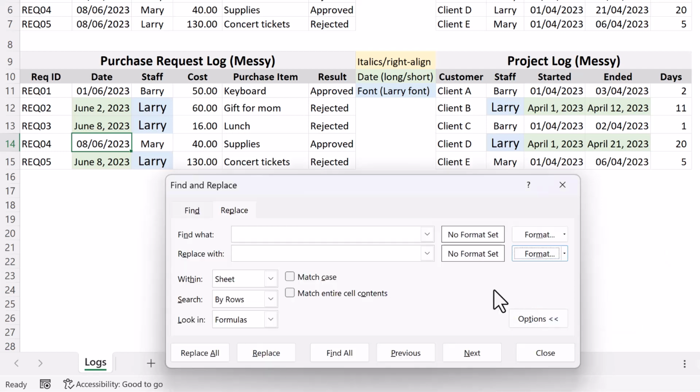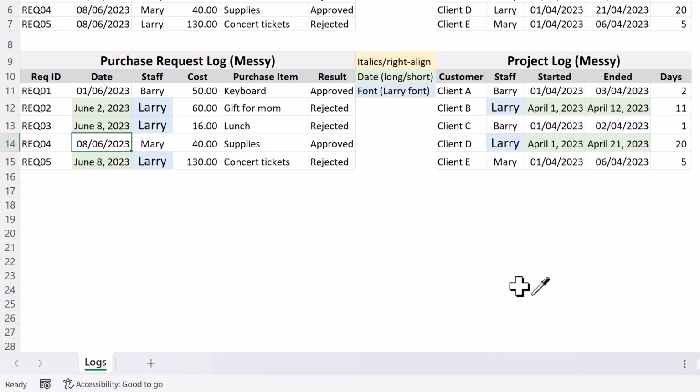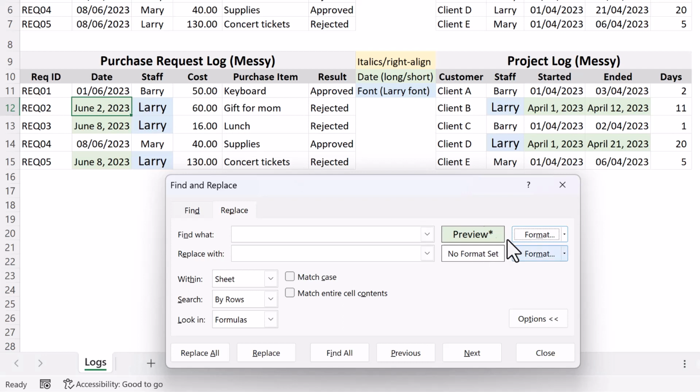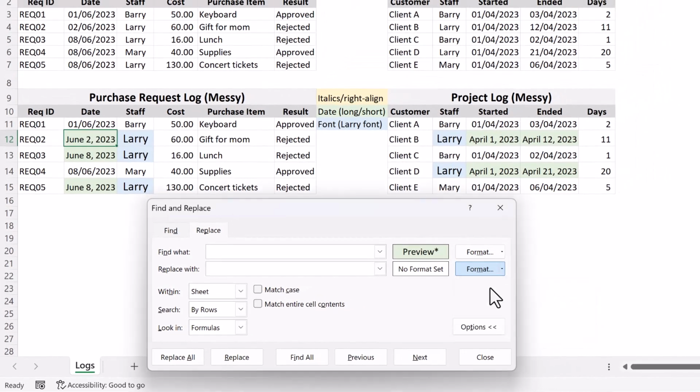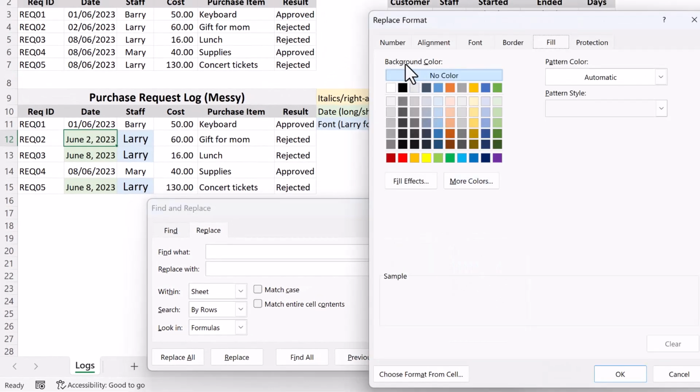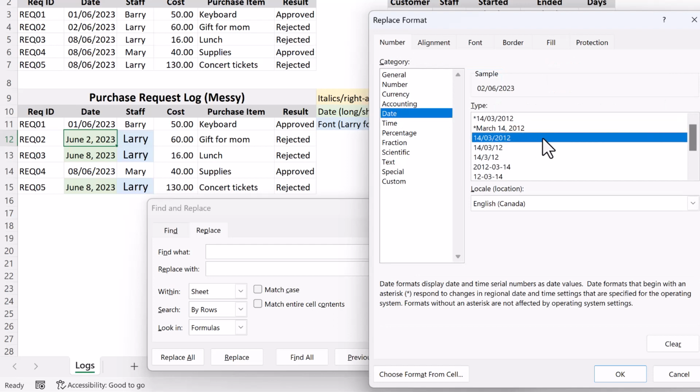Next, in the Find What area, click on the Format down arrow and select Choose Format from Cell. Next, select one of the green cells. This retrieves all of the formatting from the selected cell. In the Replace With component, we're going to select the Format down arrow and select Format. We'll go to the Number tab, select Date, then select the Day, Month, Year format, and click OK.